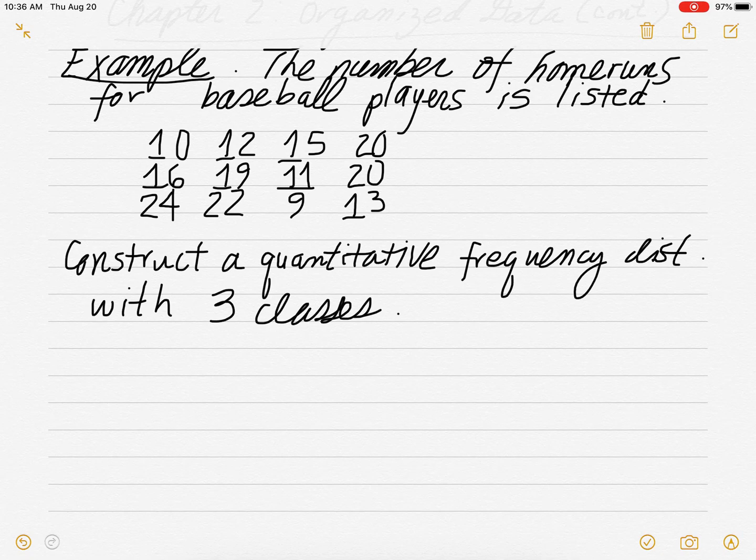We got the number of home runs for baseball players is listed. So it looks like we got a 3 by 4 array of numbers. So that's 12 baseball players, and we got 10 home runs, 16 home runs, 24 home runs, and so on and so forth, right? We want to construct a quantitative frequency distribution. That's a distribution with 3 classes.